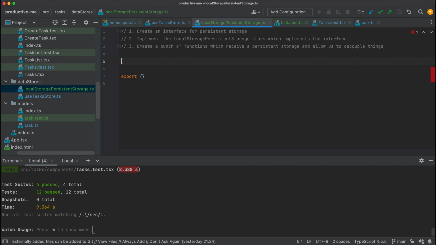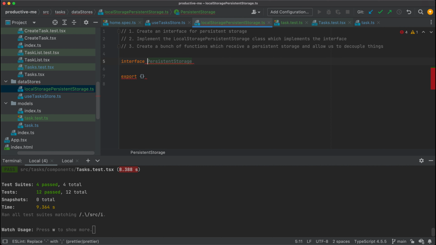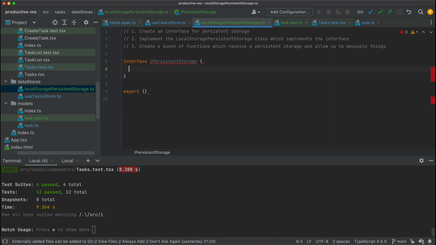So here, let's create an interface. I'm going to call it a persistent storage interface. We can even add the I here to indicate that this is an interface. So which kind of methods do we want to have in this persistent storage interface? Or actually we can say here even task persistent storage, right?